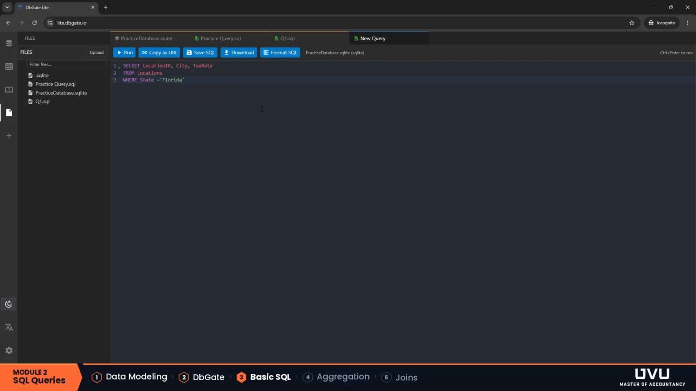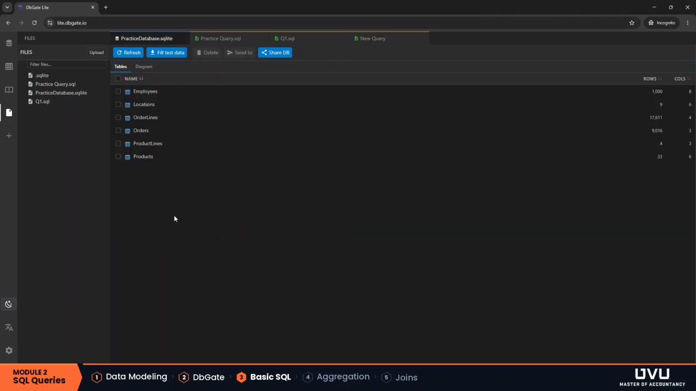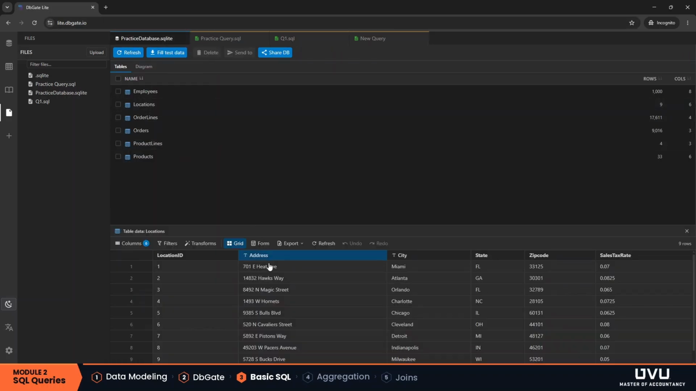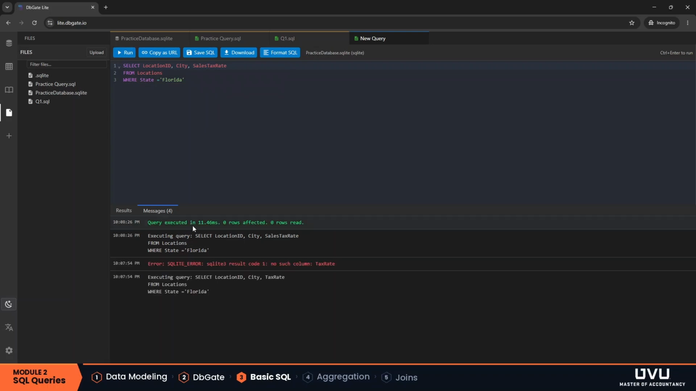Let's run that and see what errors it produces. Okay, first it tells us there's no such column as tax rate. If needed, we could always go to the database itself and go to the locations table to see how each of these fields are spelled exactly. I forgot to call it sales tax rate, all one word. So going back to this query, I'll correct that to sales tax rate. I'll try running it again. And the query executed with 0 rows returned.